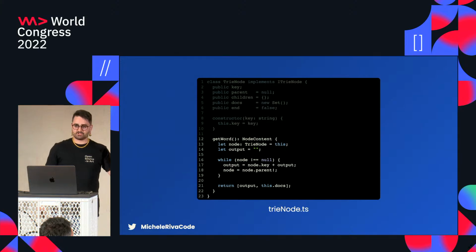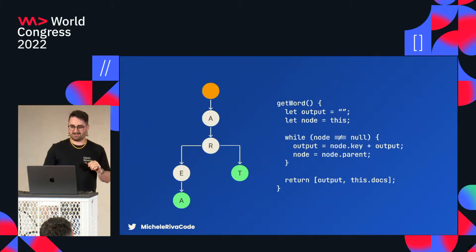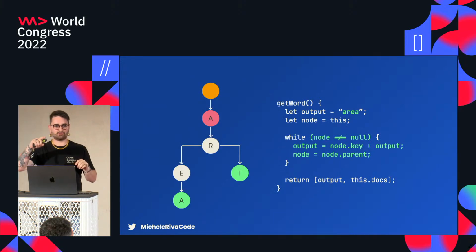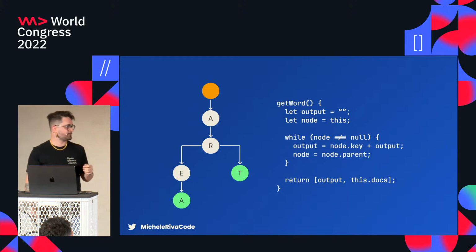Let me show you how that works with a GIF that I tried to create myself, so it's not beautiful. Sorry, designers. So we basically start from the end node, and we traverse the tree, meaning we read the tree from a child to its parent until we find the root node. So let me show you the algorithm for a couple more seconds. So we basically read the word from the end till the start.